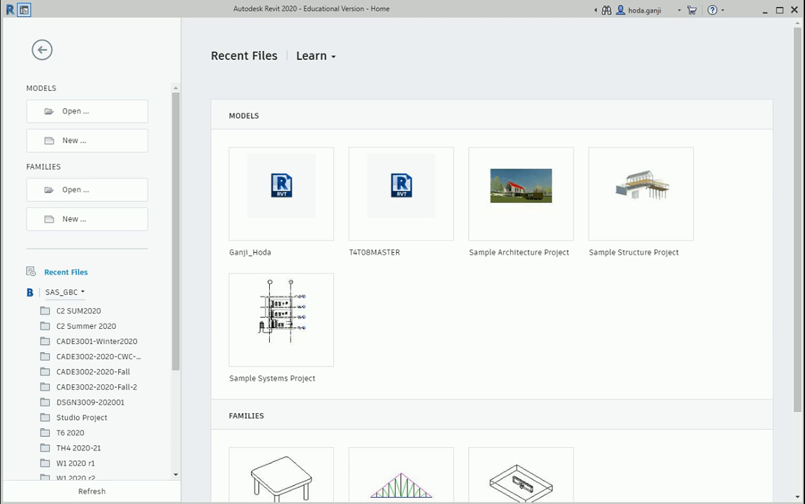Hello everyone, this is Hoda Genci and today we are going to talk about tessellation in Dynamo in Revit. Tessellation is a very interesting way to create different facades in Dynamo.